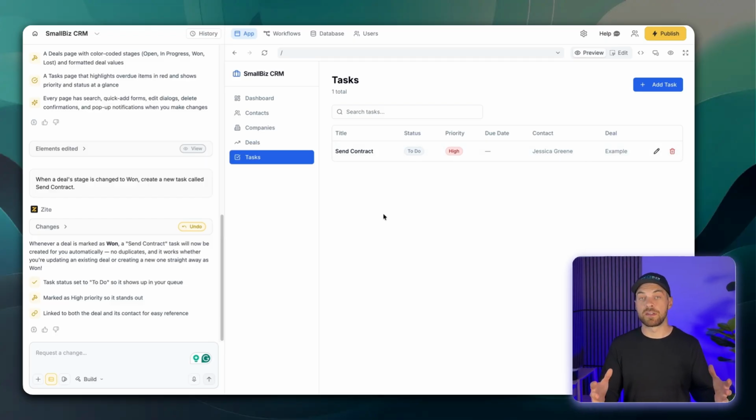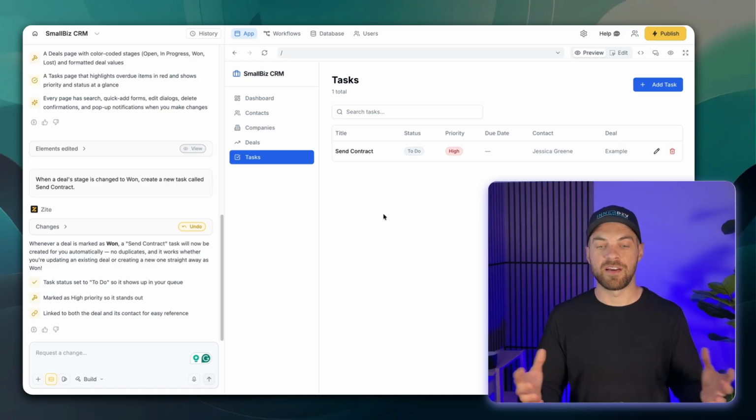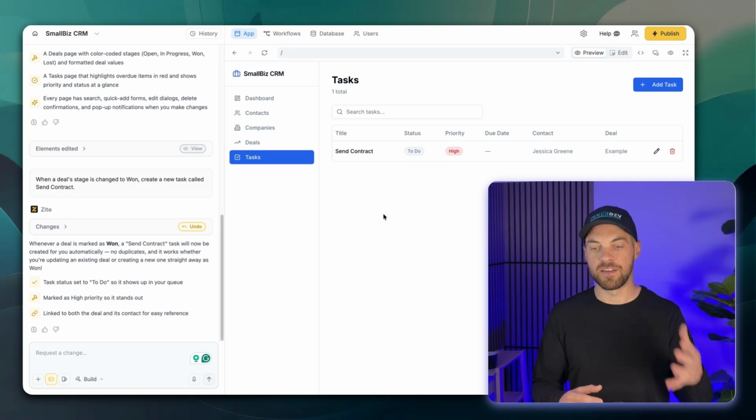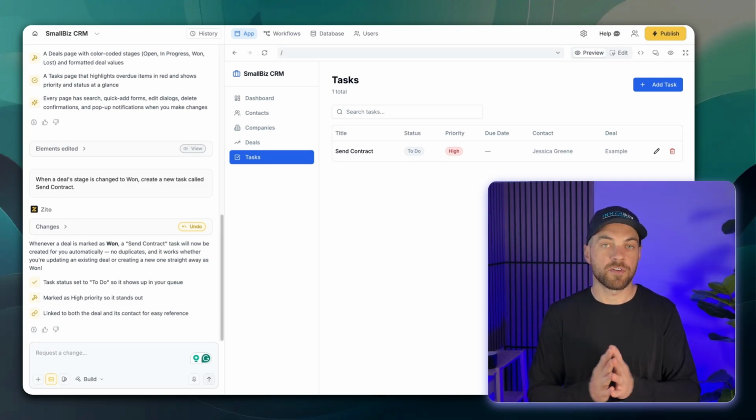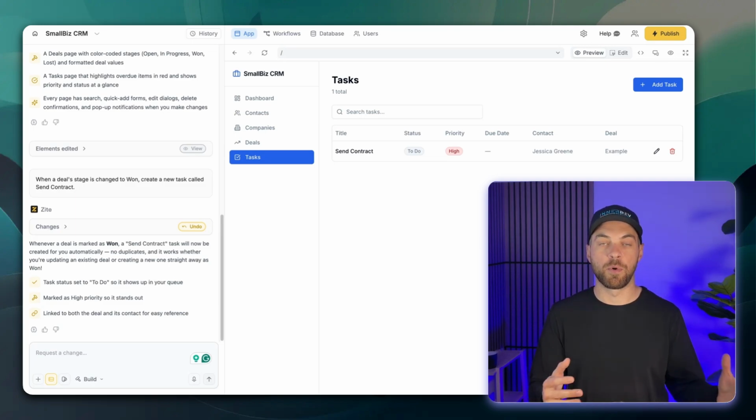This is one of the big differences with Zite, is everything is connected within the platform. I don't need to wire a bunch of different applications together to get this basic functionality working. This only took a few minutes to build to this point and didn't take hours or days. And we've already included a lot of cool features and a nice looking user interface. It includes your database, your front end, your automations all in one place.